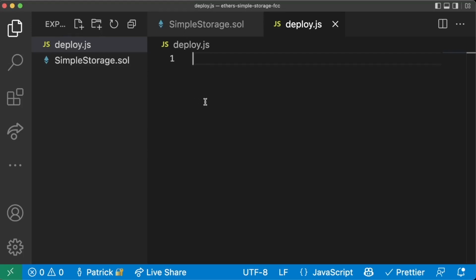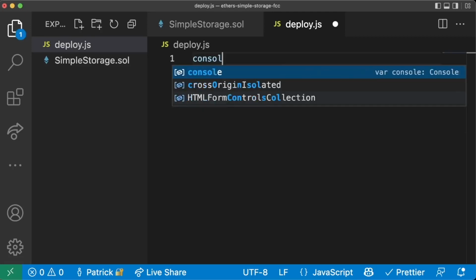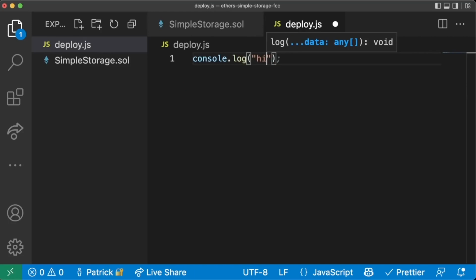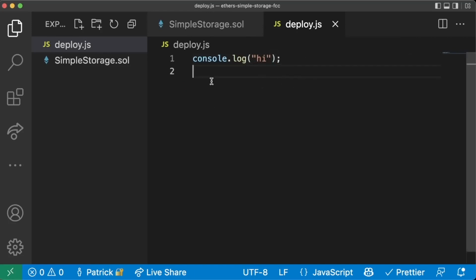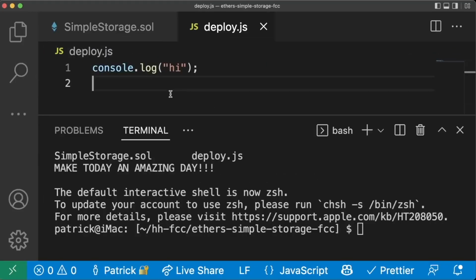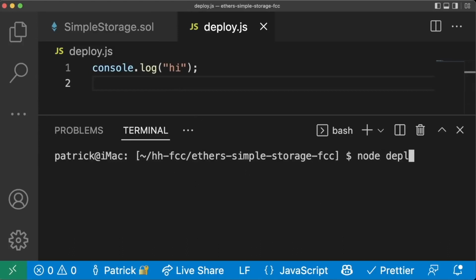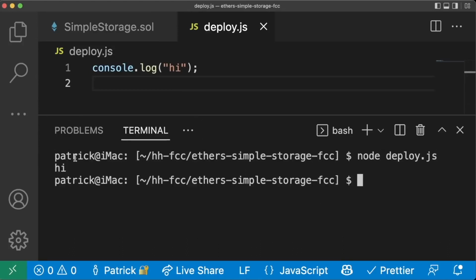So if you want to do a print line or just print something out to your terminal, what you can do is something called a console.log. And if I do console.log hi, I hit save, and I open up my terminal, I can now run node deploy.js, and it'll print out hi. Node is how we say, hey, we want to run this JavaScript code using Node.js. Other languages you might be familiar with, sometimes we'll do python deploy.py, or java deploy.java, etc.